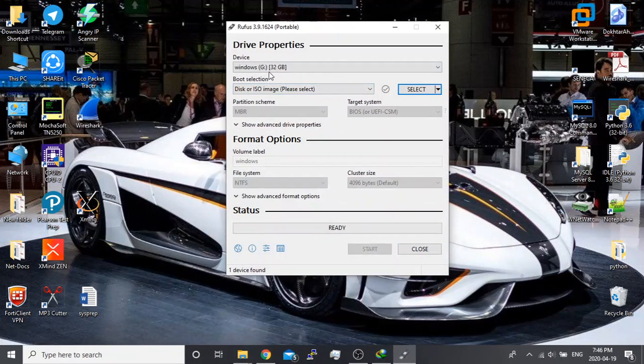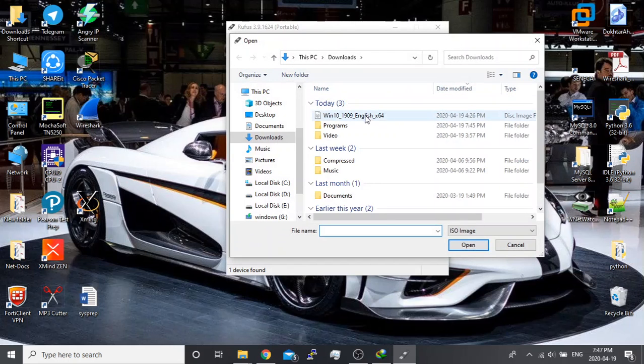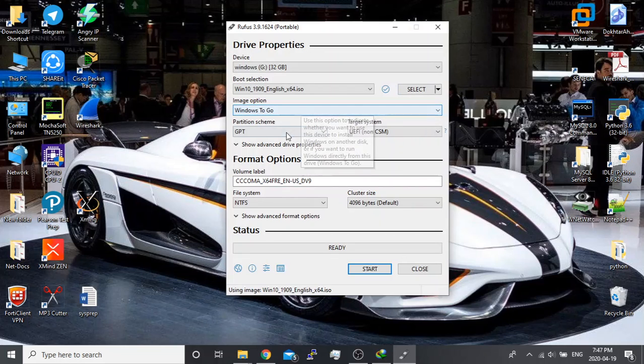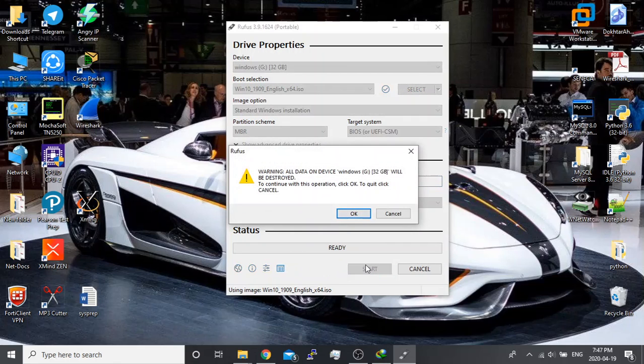In the Rufus, first it's gonna search for a USB drive. I've already selected my USB drive, and over here you're gonna see boot selection. You have to choose disk or ISO image. Then you're gonna press select and select your ISO file. Under the partition style, you're gonna select MBR because my disk is MBR, so I'm just gonna go with MBR. And under the volume label, I'm just gonna type down Windows bootable, and then we're gonna press start.